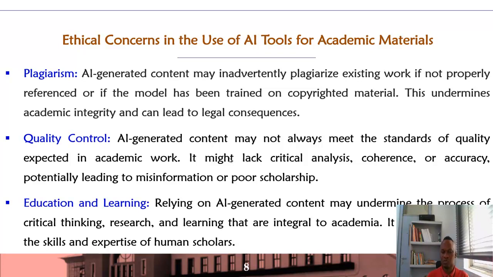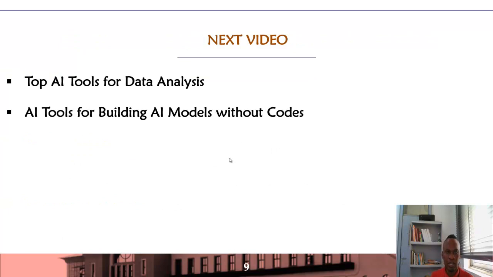When a researcher relies too much on the usage of AI tools, it will always undermine the process of critical thinking that is integral to academia, and it may also devalue the skills and expertise of human scholars. These are some of the ethical reasons why some publishing houses discourage the use of AI tools in generating content for academic materials.